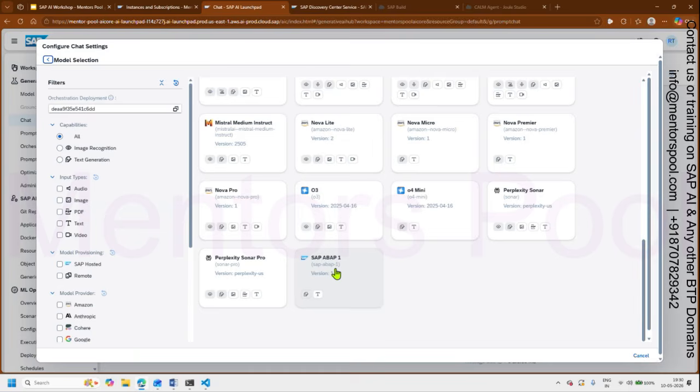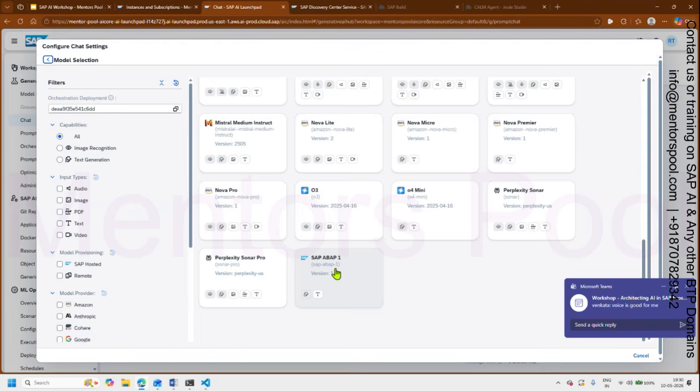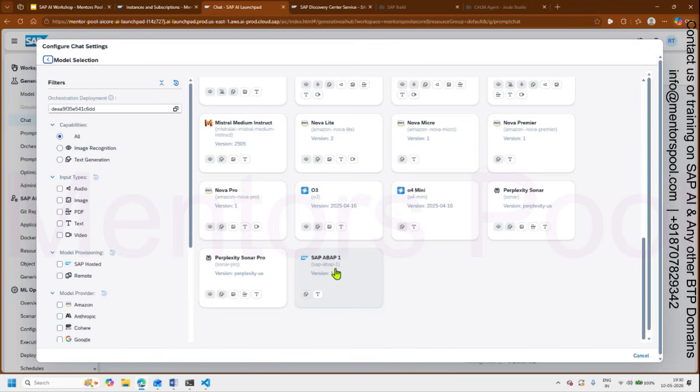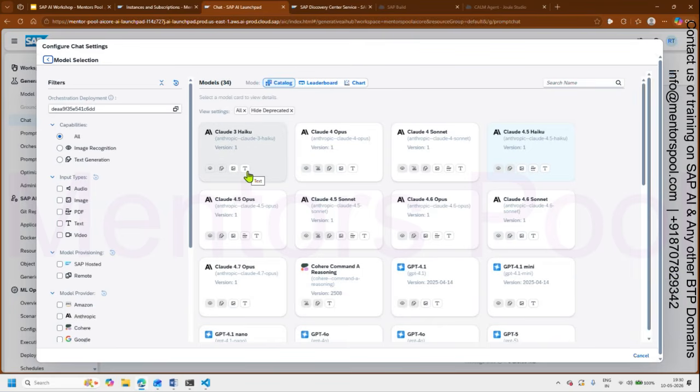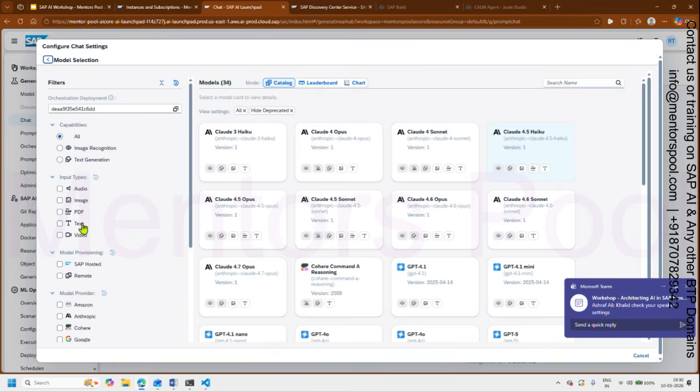If you are an ABAPer creating RAP applications and so on, SAP has two or three of their own models. They didn't build them from scratch. They took an existing open source model and fine-tuned and pre-trained it a little bit. So we have SAP models also, almost 34 models in total. And you can see logos that suggest whether a model has only text capabilities or also image, PDF, or video capabilities. So these are all the models that we have.